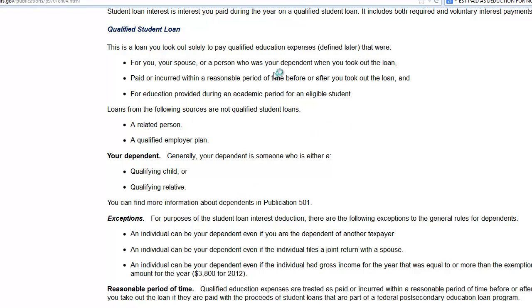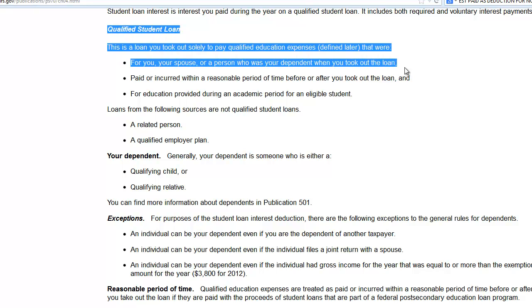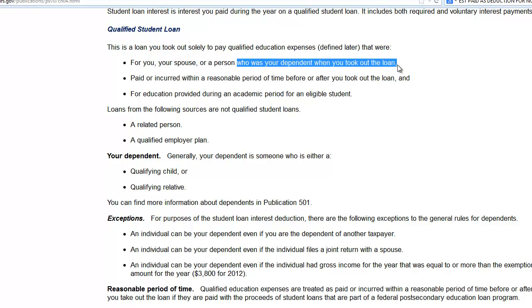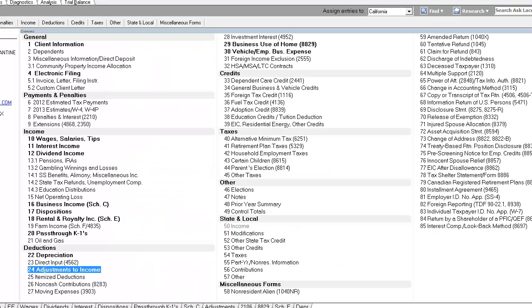For you, okay. So yeah, a qualified student loan is one where the student was your dependent when you took out the loan. So even if the person's not a dependent now, were they a dependent when the loan was taken out? If so, you could still be able to claim the student loan interest even though they may not be a dependent now.